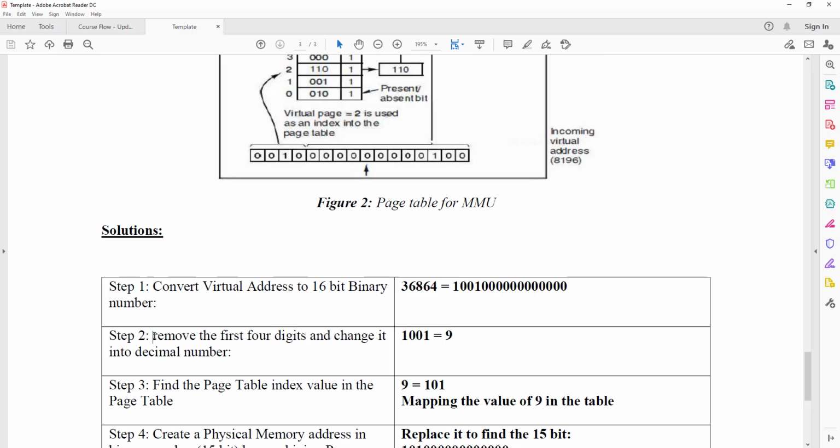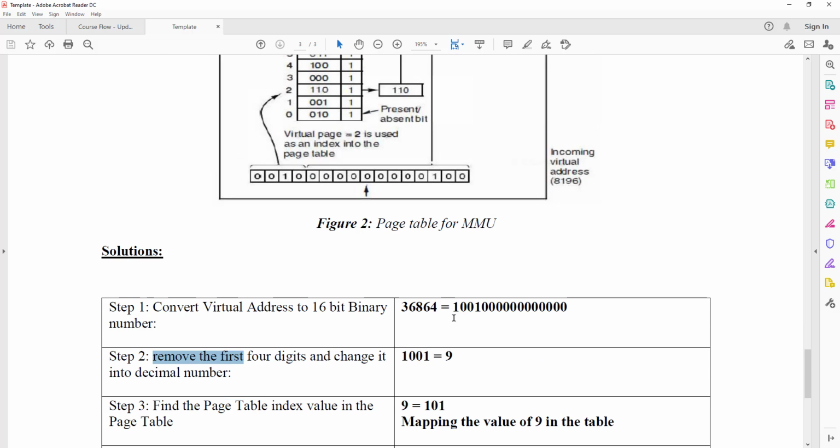Second step is to remove the first 4 digits and change them to decimal, right? So what are the first 4 digits? 1001, and that becomes 9. So take those first 4 digits and convert them into decimal. These first 4 digits are 1001, that is our 9 in decimal, right?